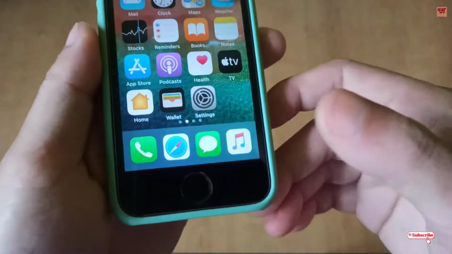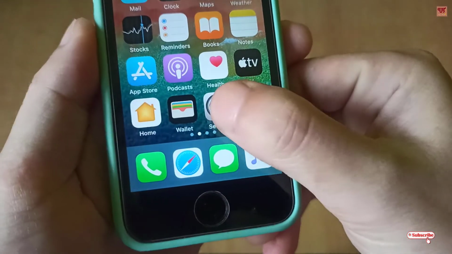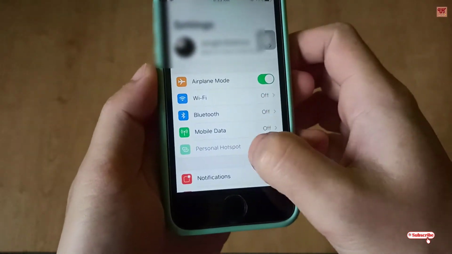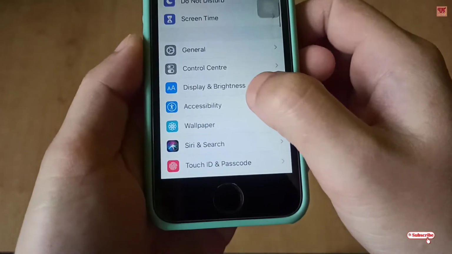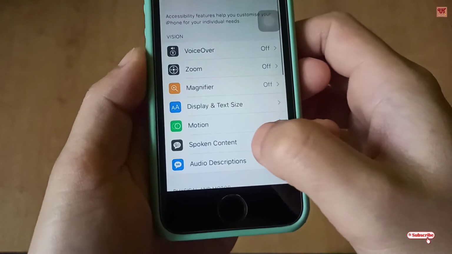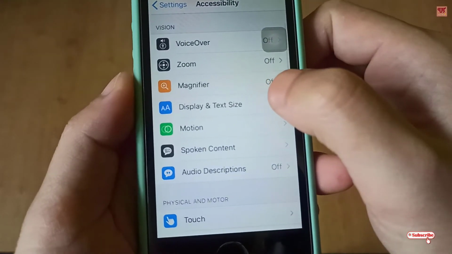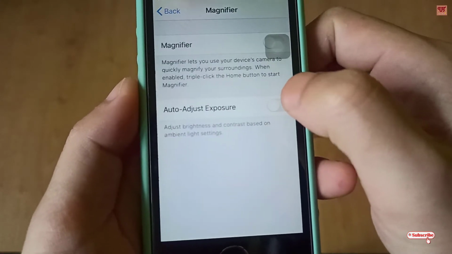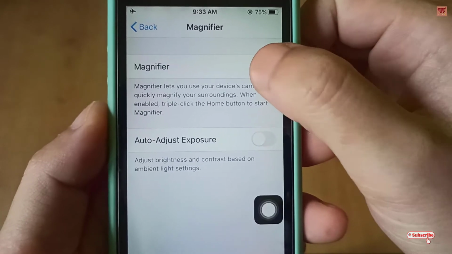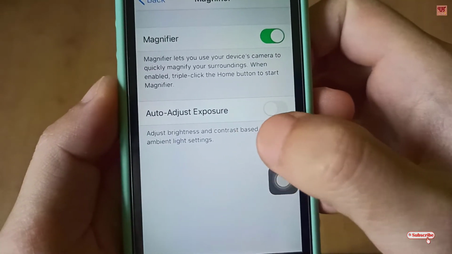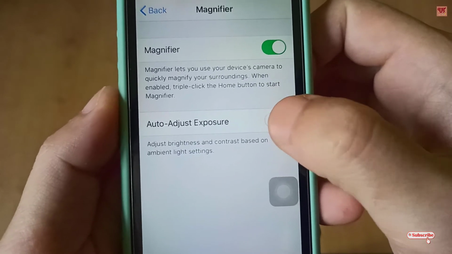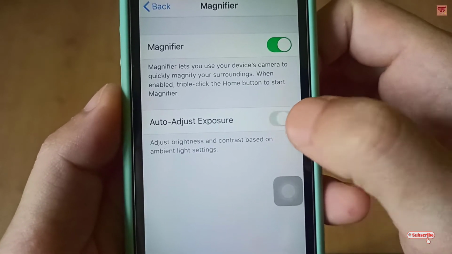So first of all, what you need to do is go to the settings. In the settings, you need to scroll down and select accessibility. And after that, you can see here a magnifier. Just tap on this. Now you need to turn on the magnifier option, turn this on, and also turn on auto exposure so that you get clear pictures.